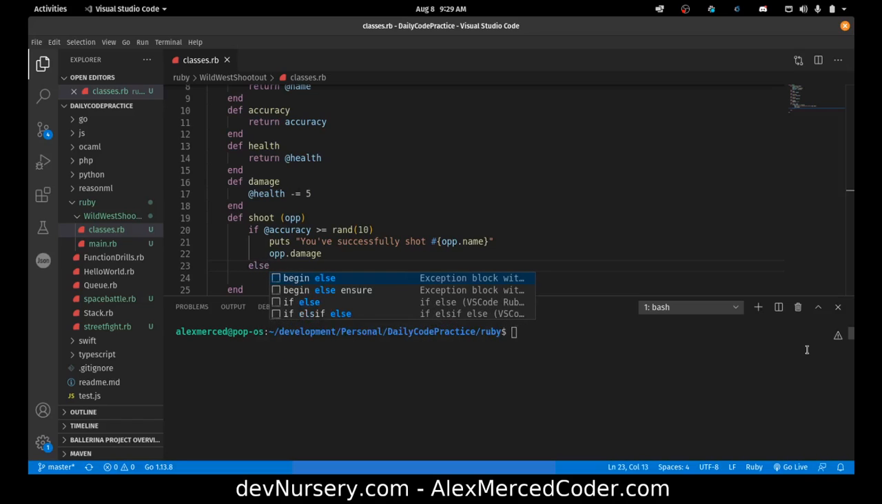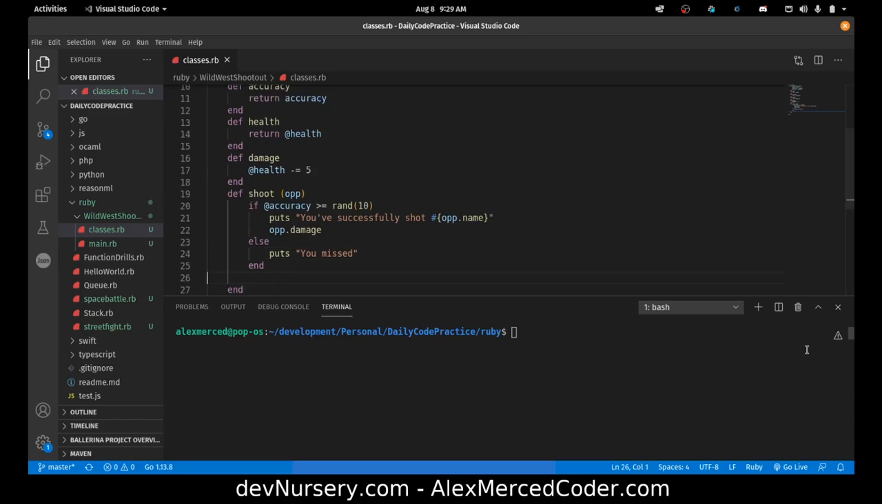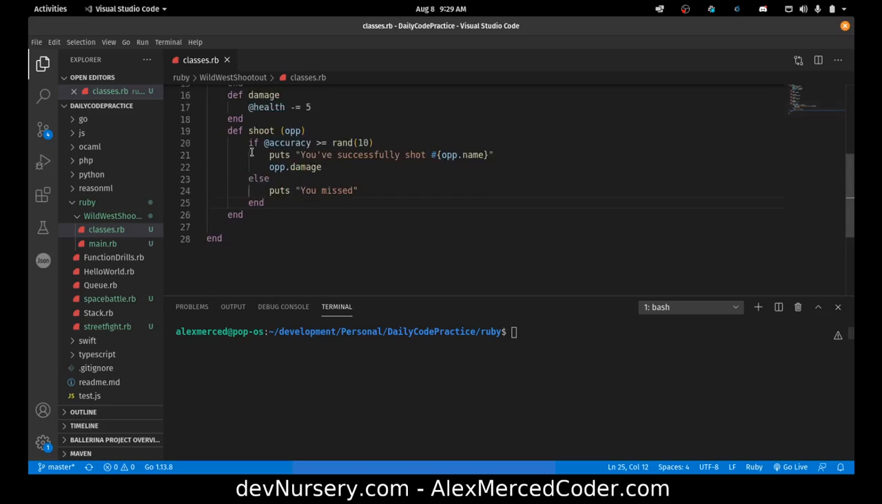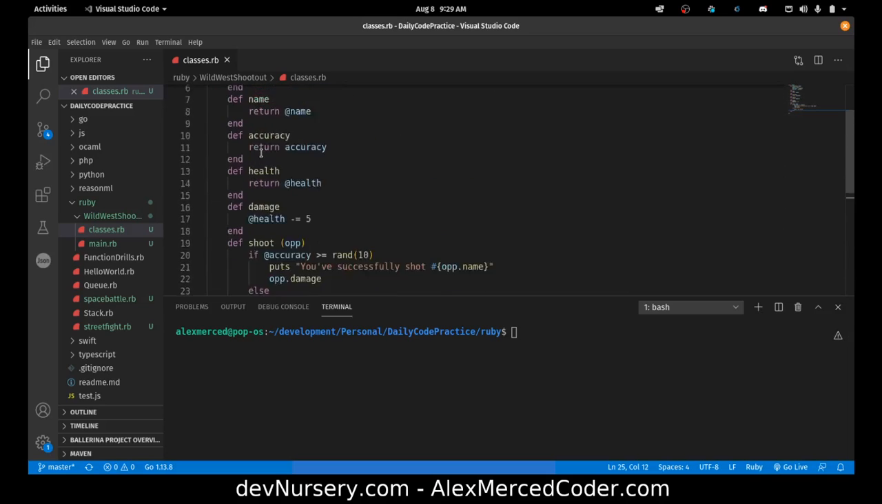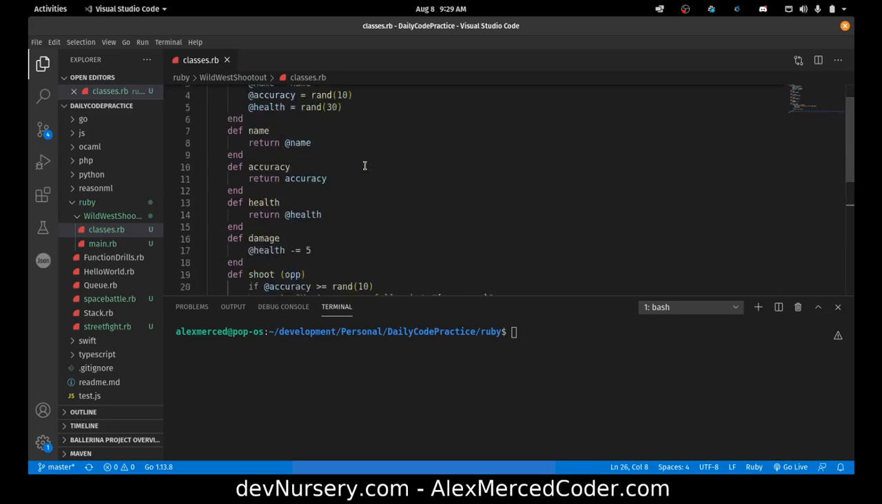Okay, else what's going to happen is we're going to put you missed. And okay, so that ends that if block, and this ends the function, and I think that's all we need for our cowboy. And I think we might be already pretty ready to go do the game logic.